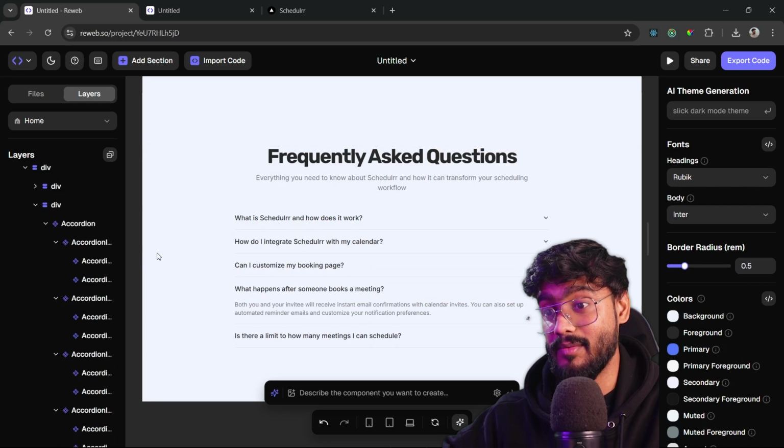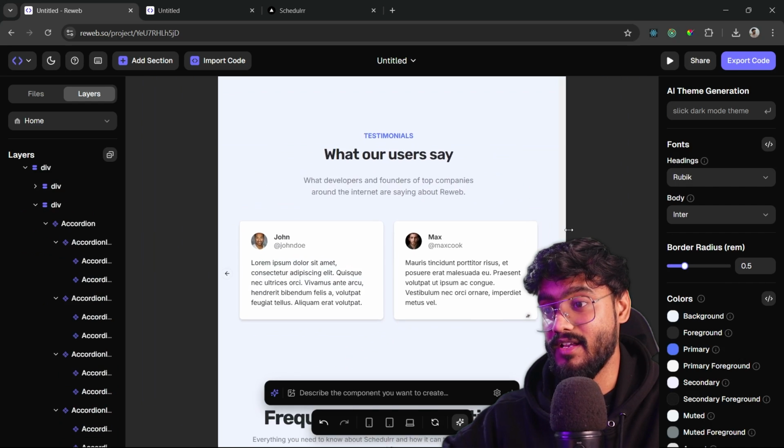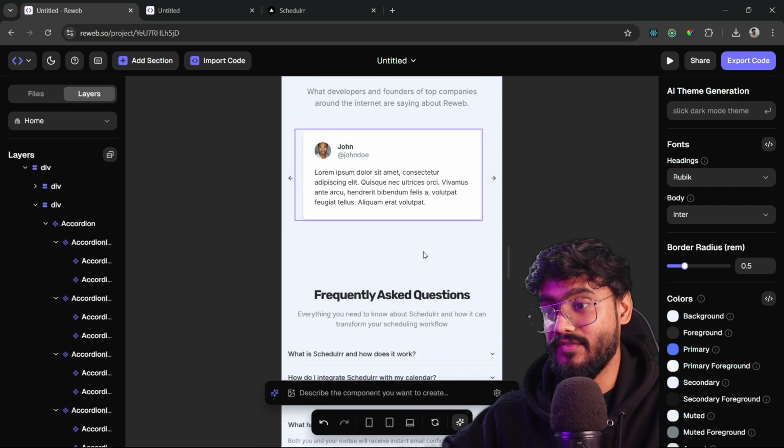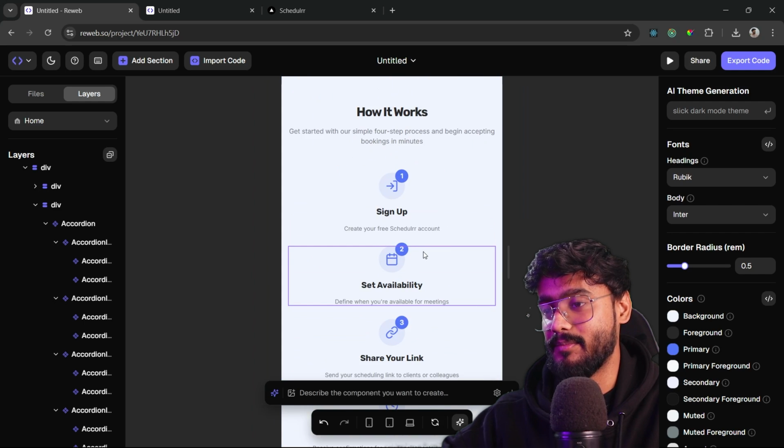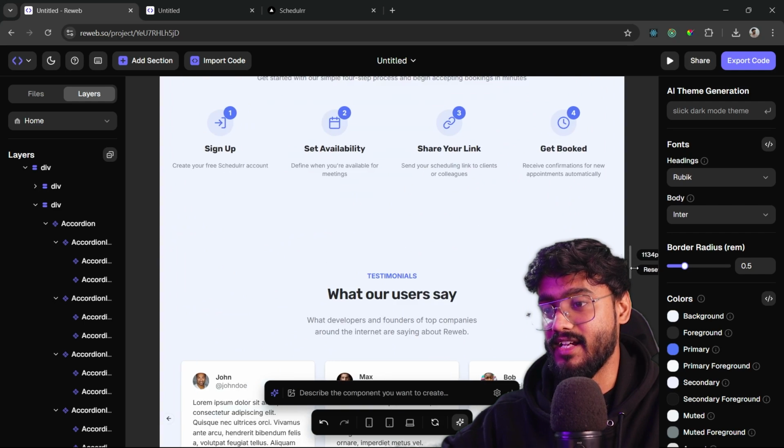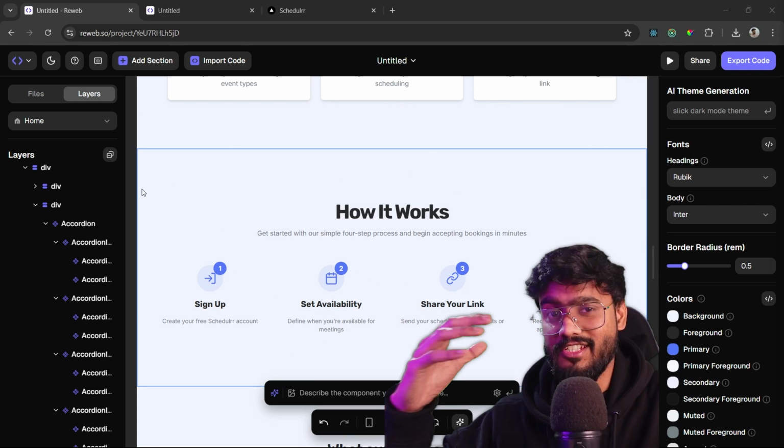And by the way, this website is also responsive. So if I make it smaller, you can see, awesome, it is completely adjusting to the screen size. Imagine how many hours of work we just saved right here.